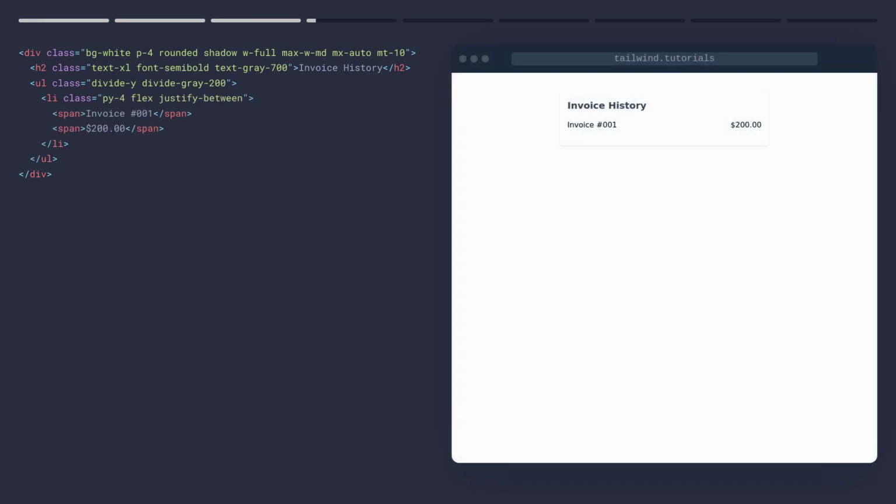Let's add our first invoice item. We'll create a list item with the classes py-4 and flex to space out the content. Inside, we'll have two spans, one for the invoice number and one for the amount.